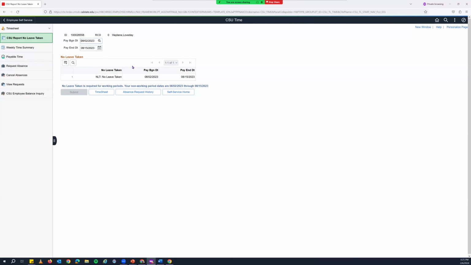So for this person, we see down here, there's a message saying essentially, you do not work during this time. You're not teaching any summer classes. You do not need to report absences. And we can see the submit button is grayed out as well. So they couldn't submit anything even if they wanted to.